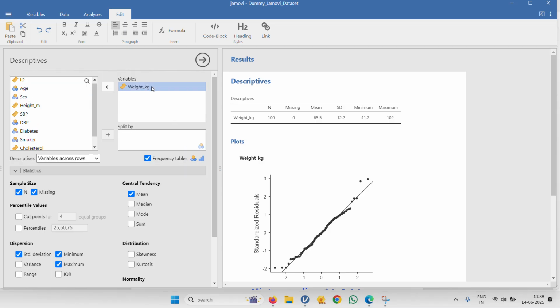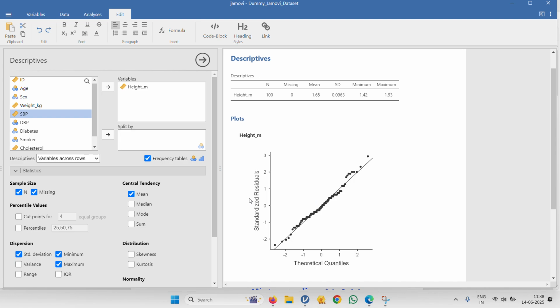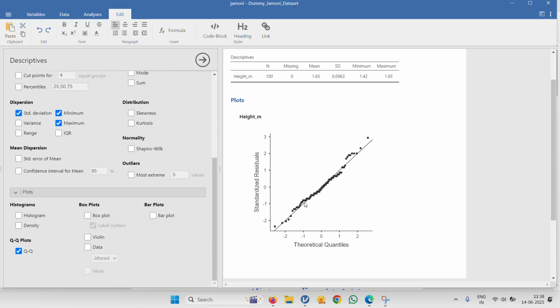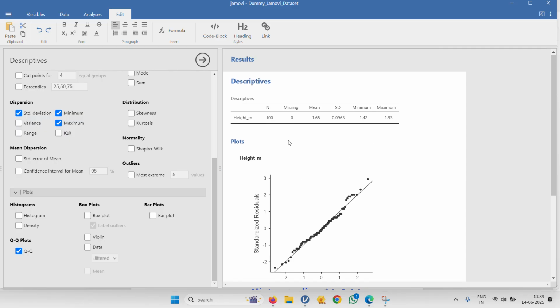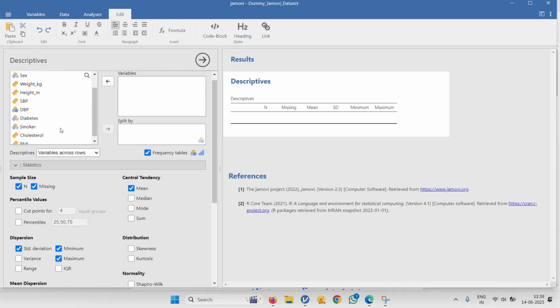Now let's see with some other variable. I will input height here. Since the QQ plot was already clicked, it has now shown the QQ plot. We can see that again the data is approximately normally distributed. And we can see the mean is 1.65 meters. It must be in meters. Yes, height in meters. The mean is 1.65 with a standard deviation of 0.09 and minimum and maximum values of 1.42 to 1.93. In the same way we can do it for other variables as well.